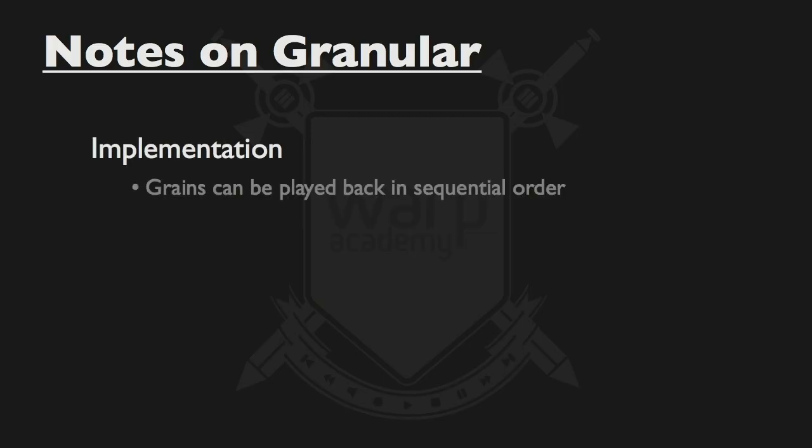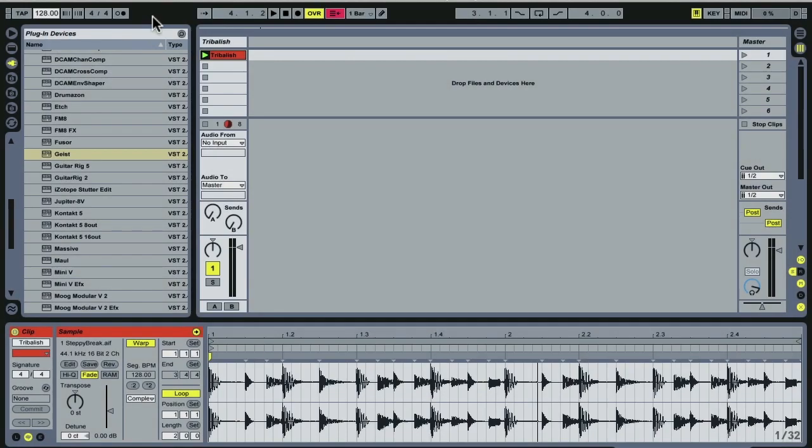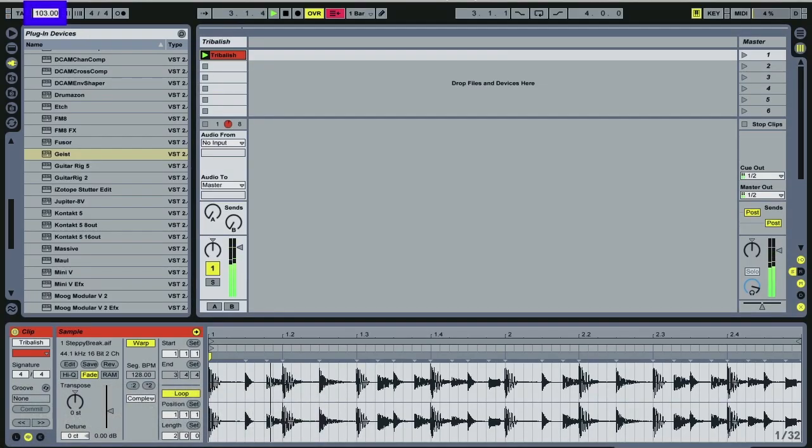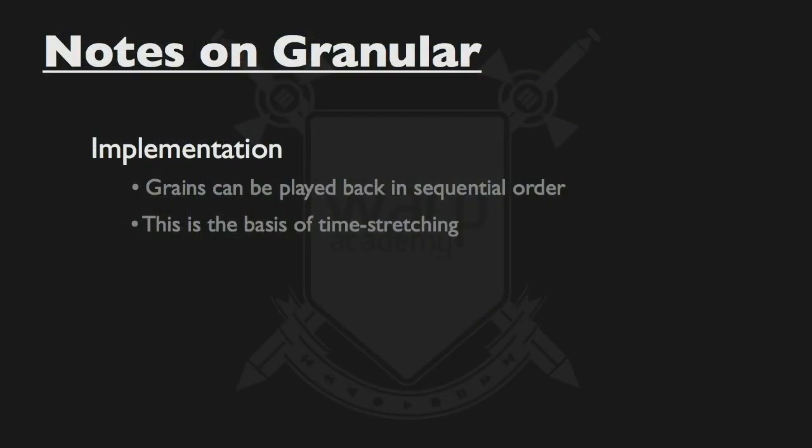These grains can be played back in sequential order, a technique which you actually make use of every time you adjust the tempo of something in Ableton. Let's take a simple drum loop at 128 BPM and slow it down. You can hear as we drop the tempo that we start hearing little strange looping noises within the sound, or artifacts. This is because time stretching is an implementation of granular synthesis.